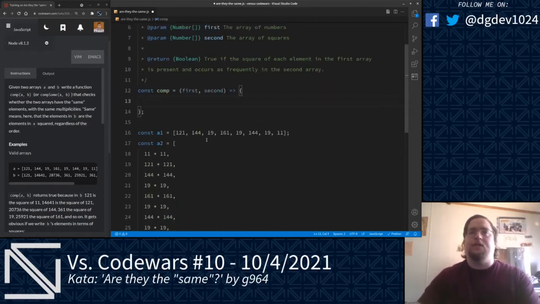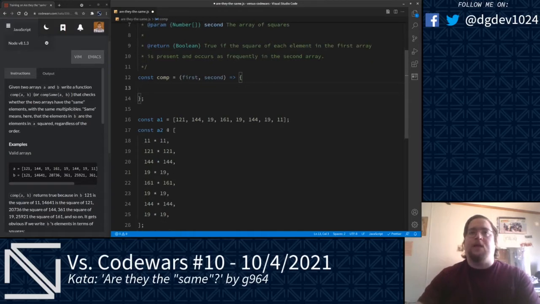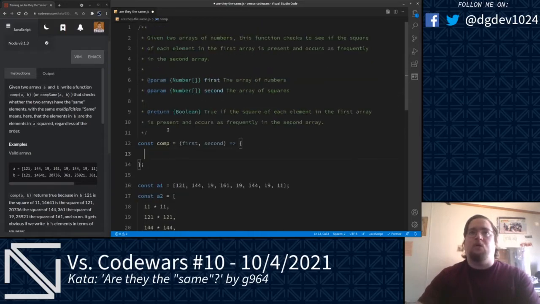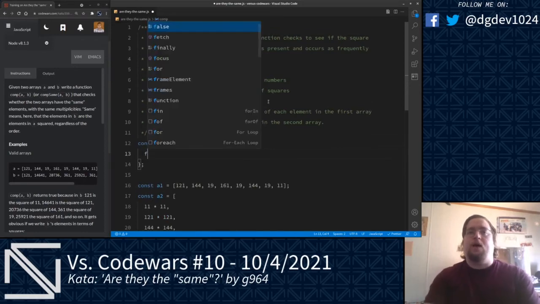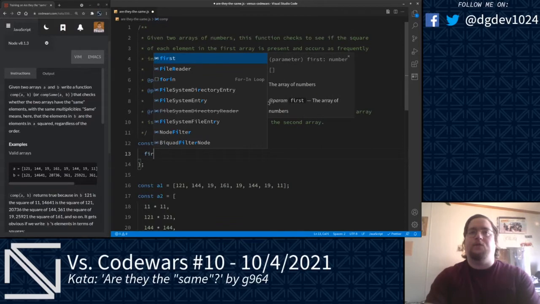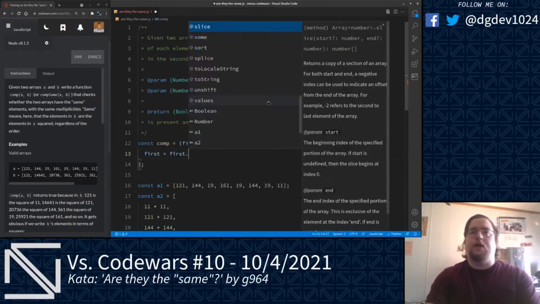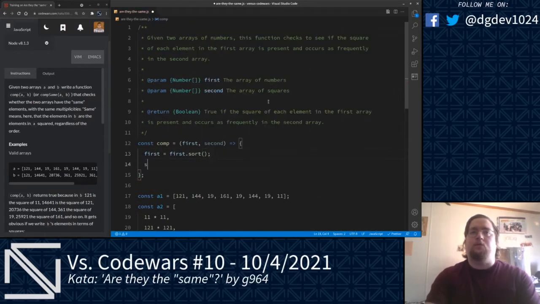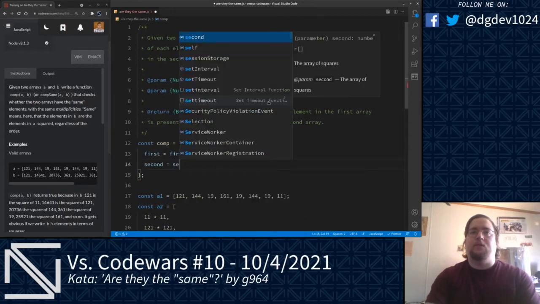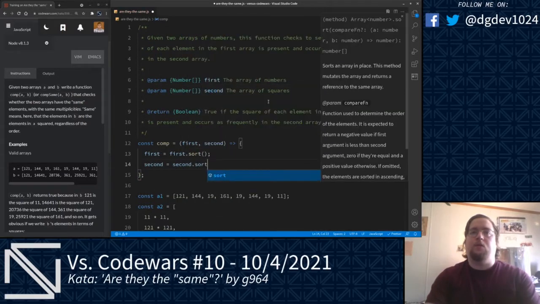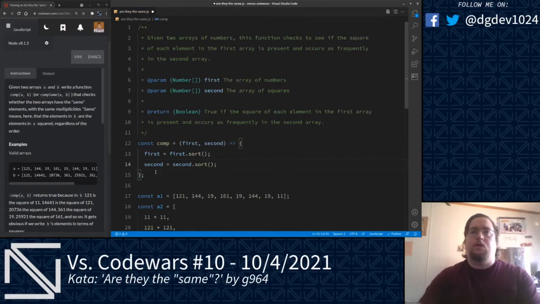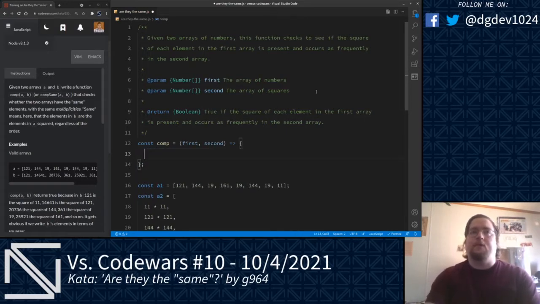First of all, it's not guaranteed that the arrays given will be in any sorted order. Let's go ahead and remediate that first. What we'll go ahead and do is we'll take first equals first dot sort, and we'll do the same with second equals second dot sort. Or rather, we actually need to type check this first. It's always a good idea to type check what you pass into functions. We need to make sure we have arrays here.